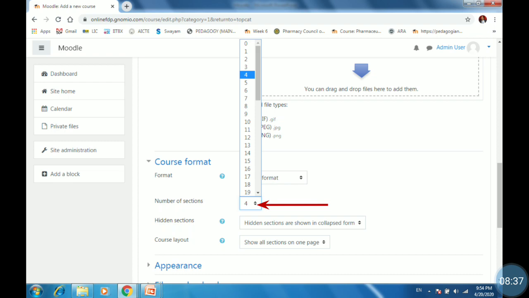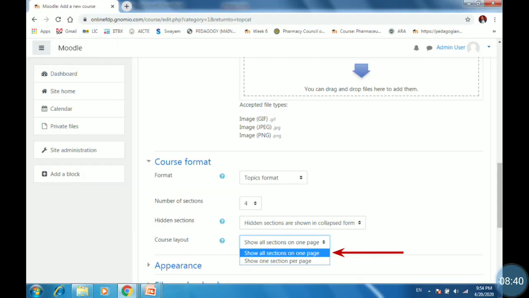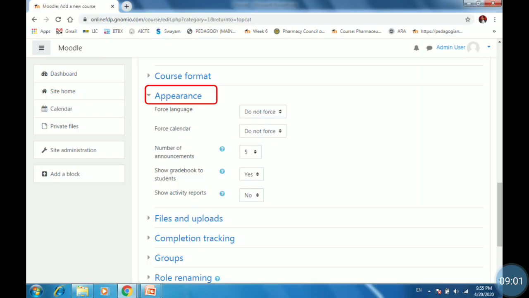your Gnomio course. Then next is course layout. Either you can choose to show all sections on one page, that is all topics on one page, or show one section per page, meaning per page there is one topic. So it's up to you which option to choose. I have chosen show all sections on one page. Then go for appearance. It is the default settings, so let it be.